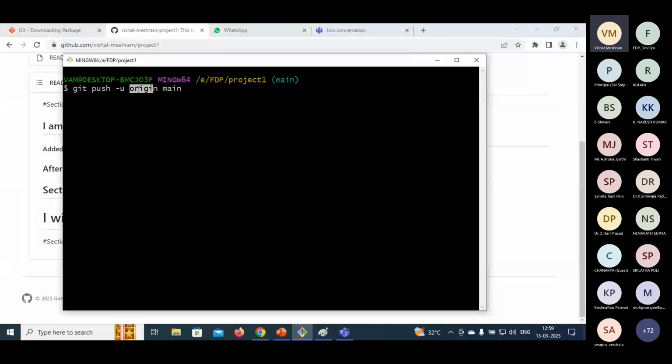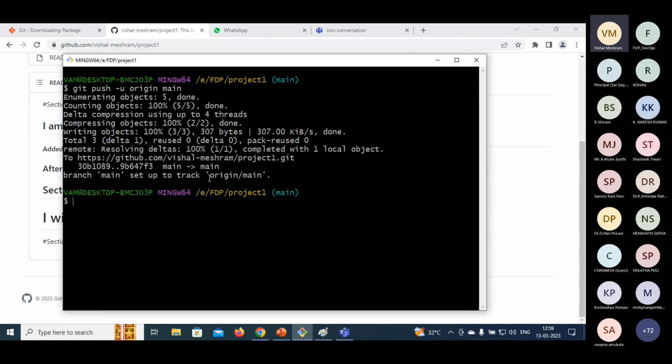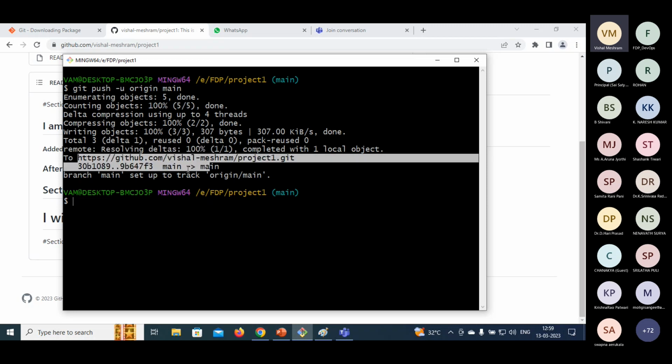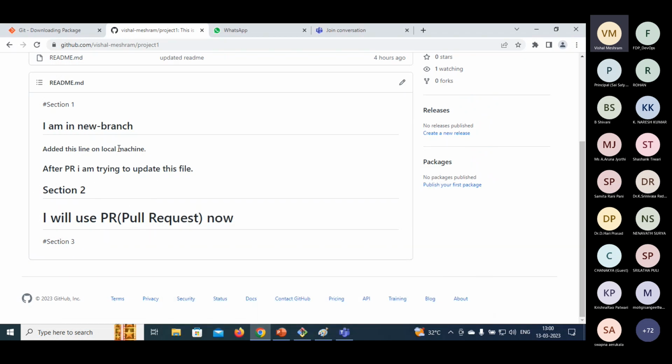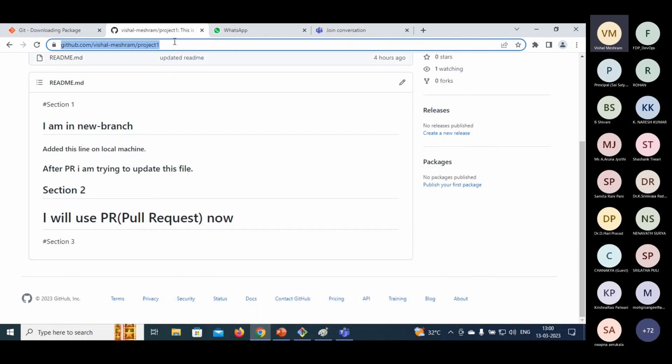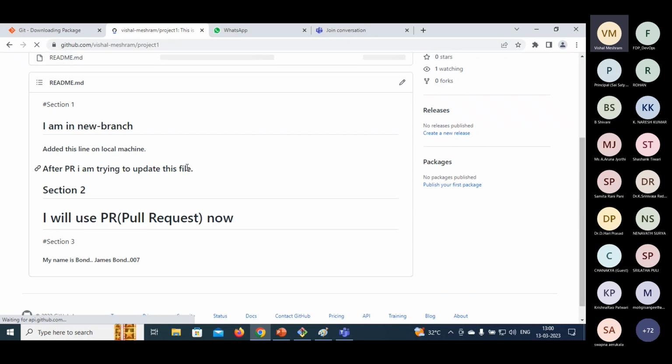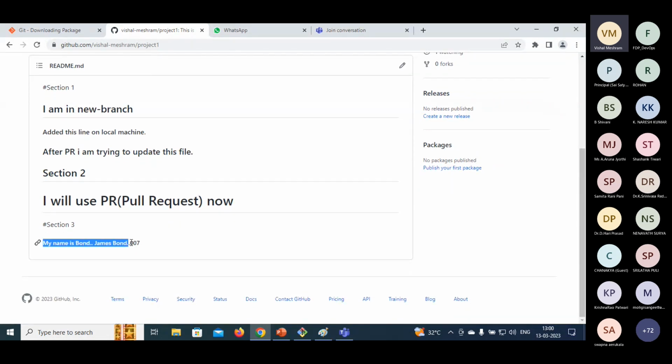So the command pushes whatever changes I have done to the origin branch. And what is this origin? I have already shown you that it is an alias for that link, right? If I press enter here, it is pushing the content to my main branch, and you can see remote resolving deltas, so the changes are pushed. Now let me refresh it once again. Have you seen this message? My name is Bond, James Bond.